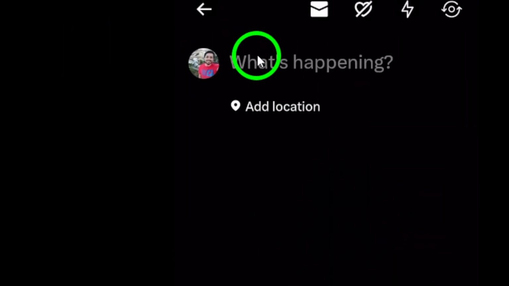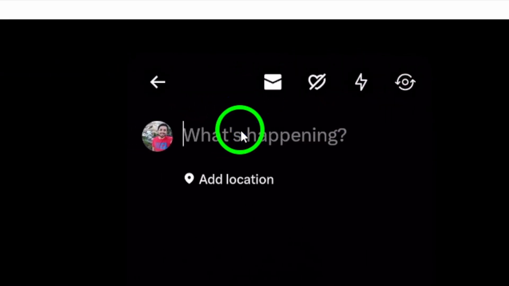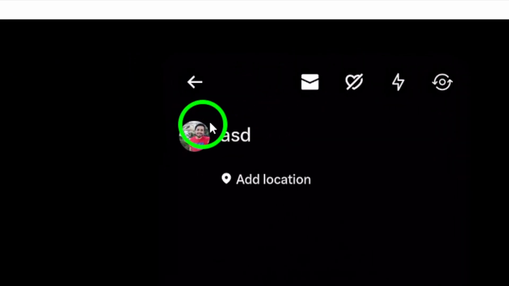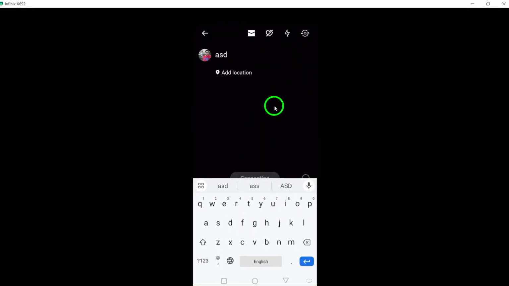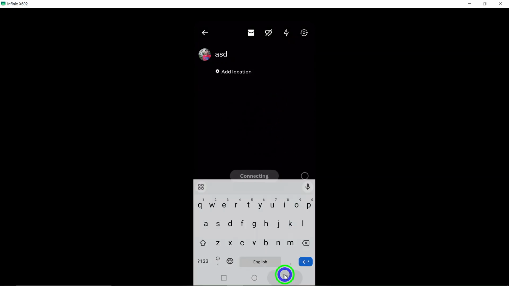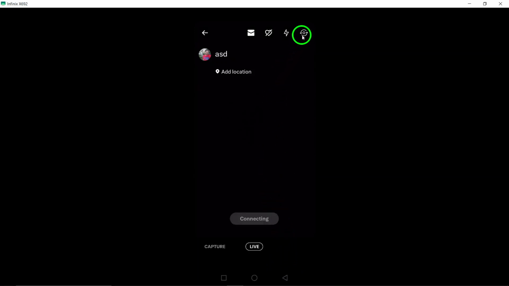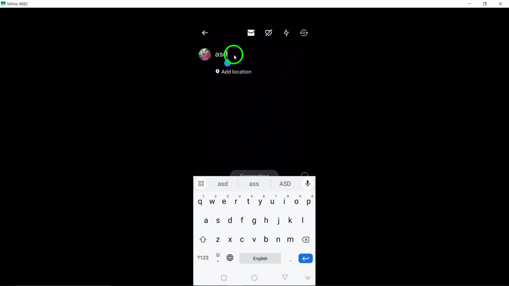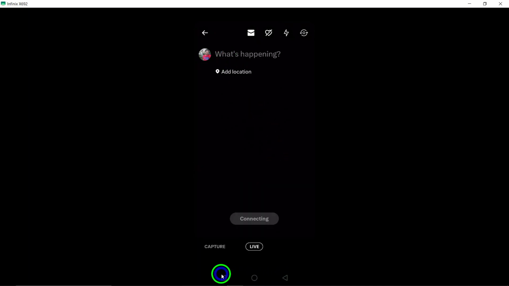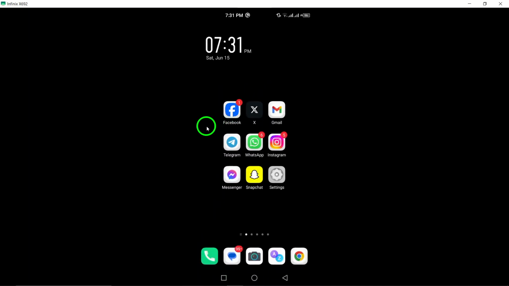Make sure you're in a well-lit area with a stable internet connection for the best quality stream. Once you've selected the video option, tap Post at the top right corner of the screen to go live. Take a moment to write a catchy description for your video to give your followers a preview of what's to come. And there you have it. You're now live on X, ready to share your moments with your followers.